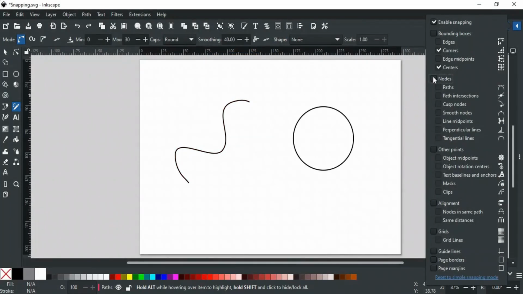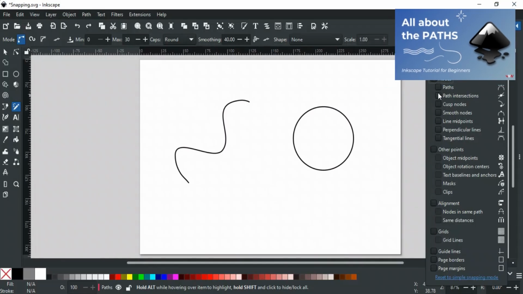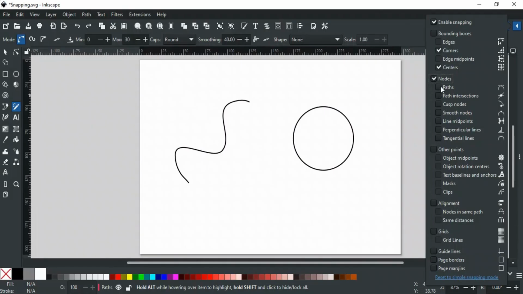The second group is for nodes. When it is enabled, the objects snap according to the path and its nodes. Its options control which part of the path you want to snap. If you don't know about paths and different types of nodes, refer to its tutorial, its link is in the description. The first option is paths.